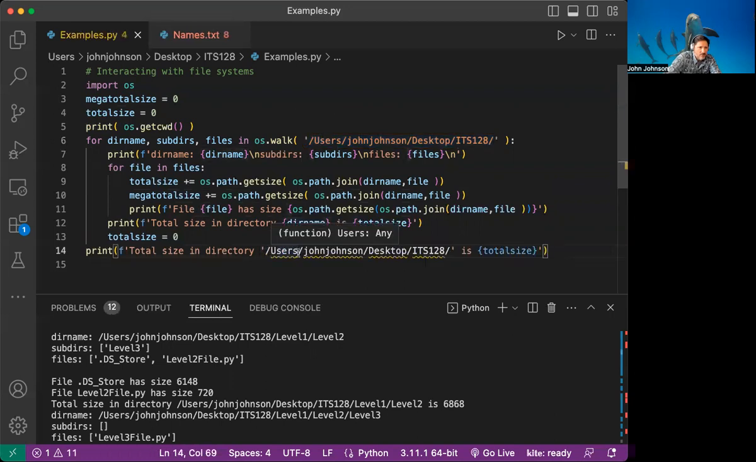I need to take out the single quotes though, because the single quotes are going to make it die. So we'll take out the single quotes there. And we're going to say the total size in the directory such and such is, and then over here we say, I think we called it mega total size. So we say mega total size. And after doing that, we should get little subdirectory sizes over here. We're also going to get the big total overall count.